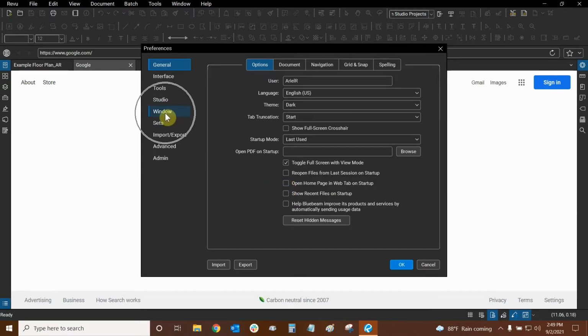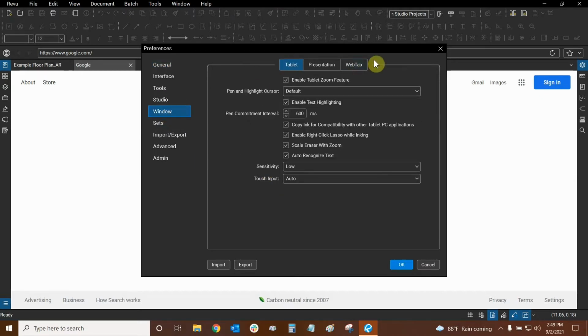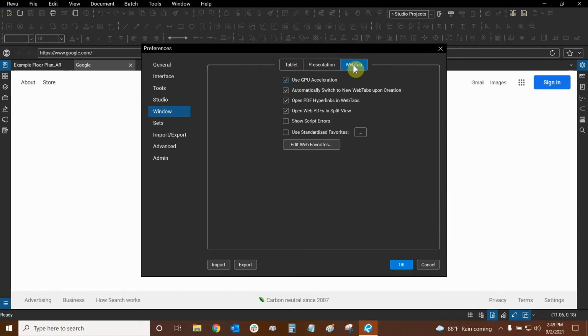While we're here, let's go to the Window category on the left side and Web tab right up here. And now we have some options specifically for browsing the internet. For example, if we use GPU acceleration, our browsing processing speed will be increased, but this is dependent on your processor. So if you have a good processor, check this on and it will help a lot.